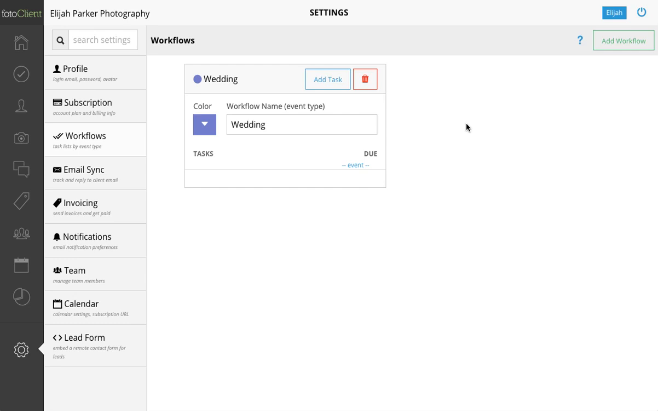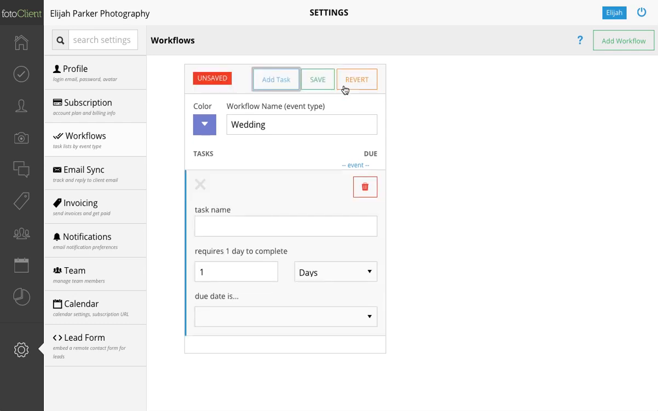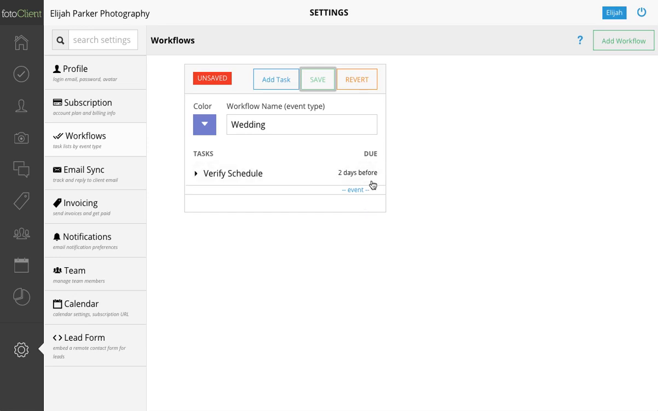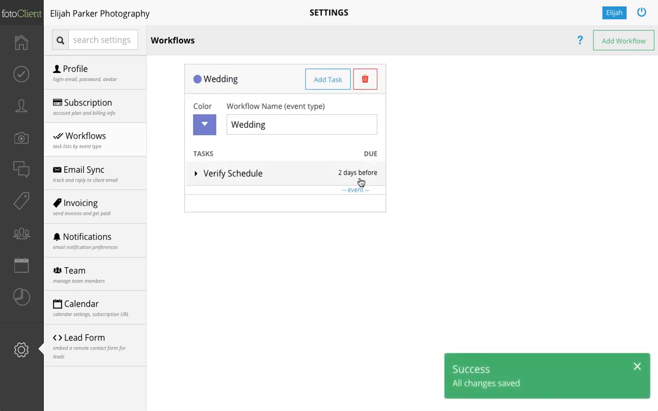But there's a lot more we can do here, and that is with tasks. So normally when you have an event that you've booked, you have certain tasks that you have to do beforehand and after, and that's usually relative to the event date. So that's how tasks are set up here. So let's say before the wedding, we want to verify the schedule. And let's say that's due before the event date. Let's do that 2 days before the event date. So there we go. We've got that. Can save that. And so we have now, this is our timeline, verify schedule 2 days before.